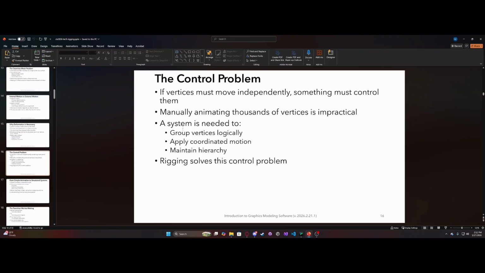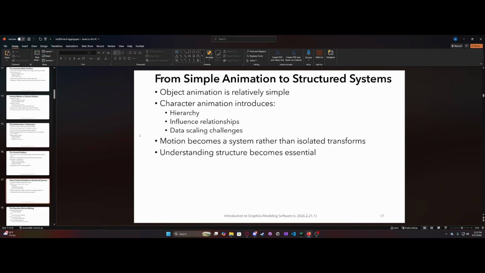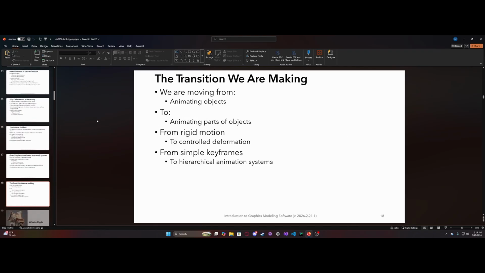So, what we need is a system that can group vertices logically, apply coordinated motion, and maintain hierarchy. And rigging solves this control problem. So, we're going to be moving from simple animation to structured systems, okay? Object animation is relatively simple, but character animation introduces hierarchy, influence relationships, and data scaling challenges. And motion becomes more of a system rather than isolated transforms. So understanding structure becomes essential.